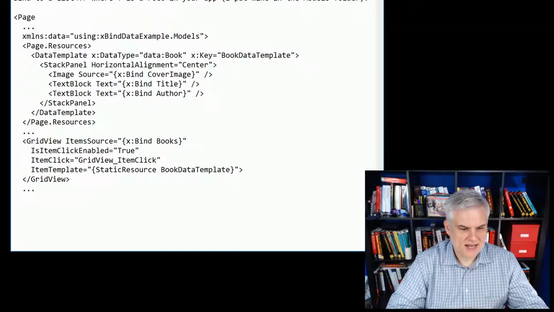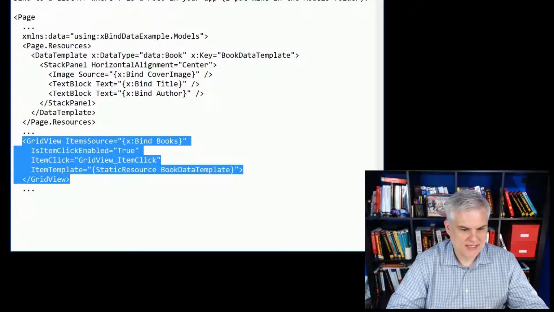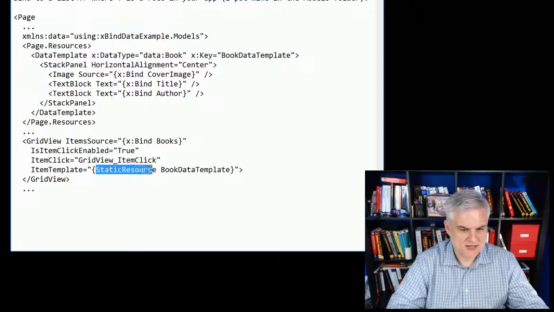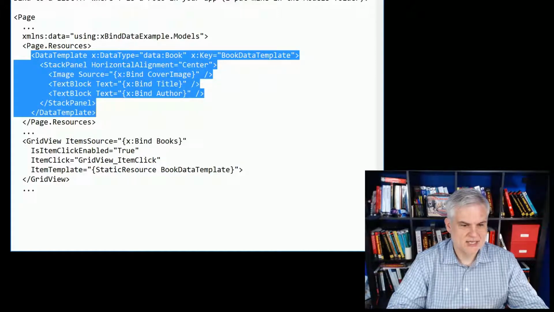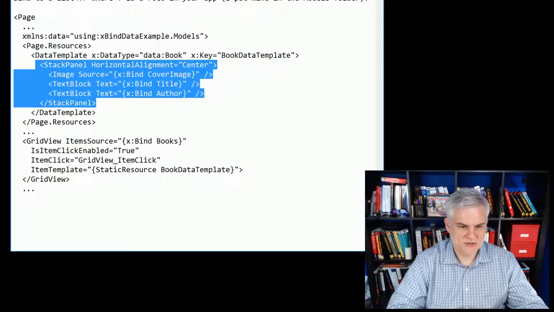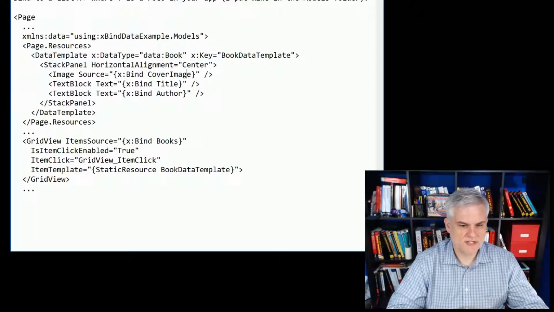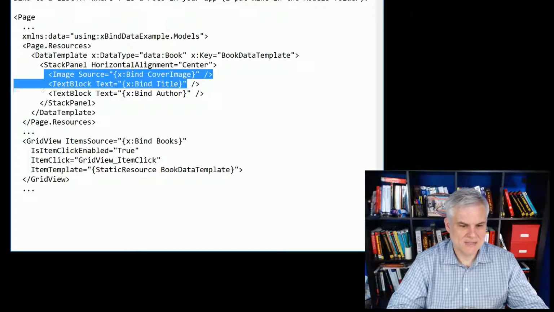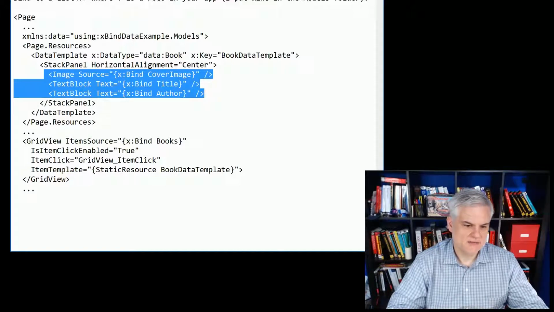Then you can see that I've created a grid view down here, and I've set the item template equal to a static resource named book data template. Now each instance of book in the books collection will be rendered using this data template that's defined here in the page resource section. Here I just have a stack panel with an image and 2 text blocks. You can see that I referenced individual properties of a given POCO object, in this case the book object, in order to bind them to those properties to the given XAML control that I need.